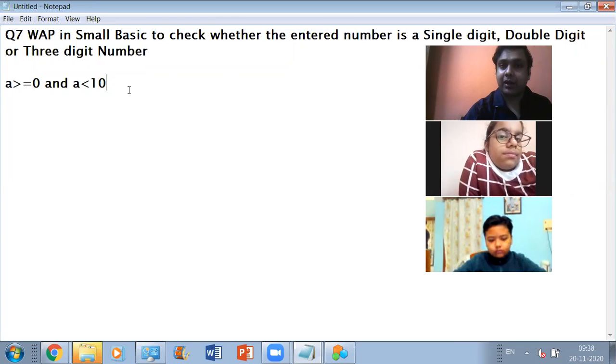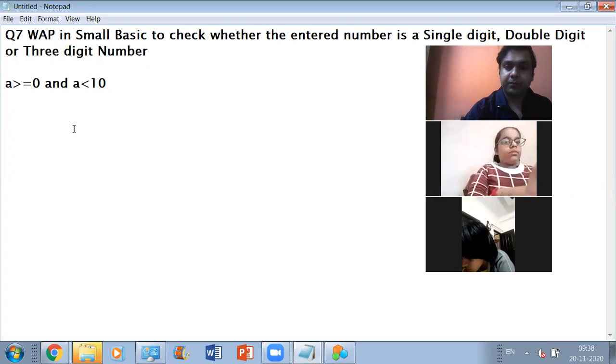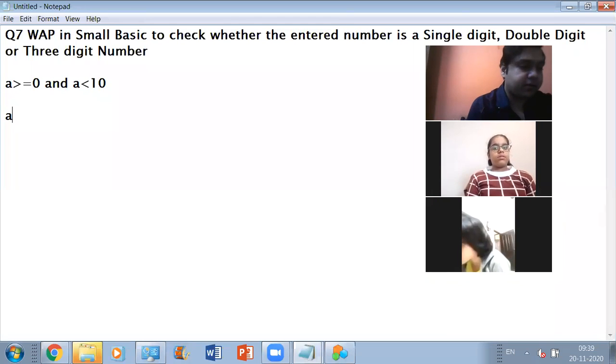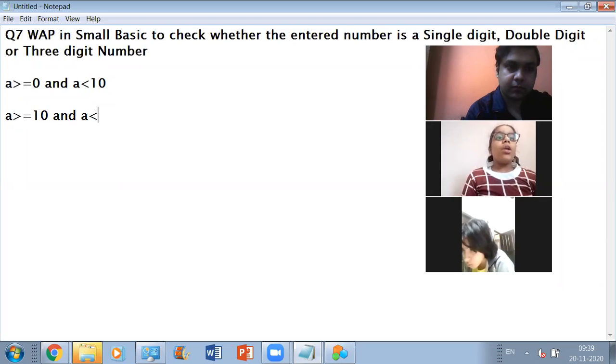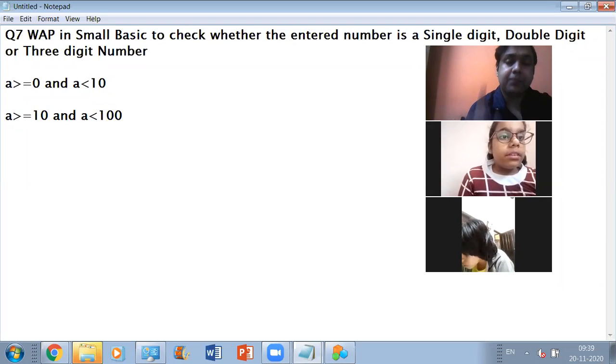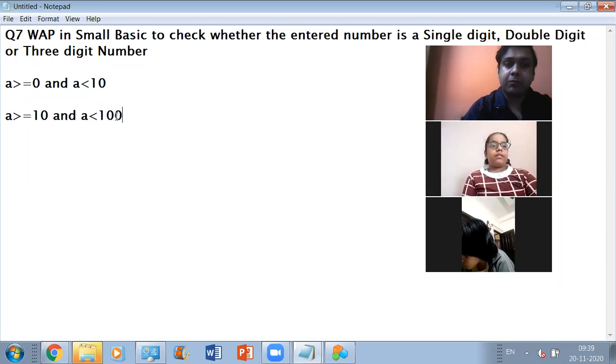Now, if you want to find out whether the entered number is a double digit number or not, what is the condition? Sir, can I tell the code? Yes, please go ahead. A should be bigger than or equal to 10, and A should be smaller than 100. Absolutely correct.